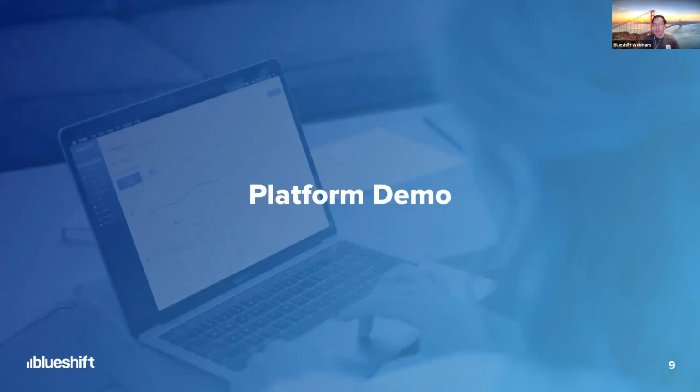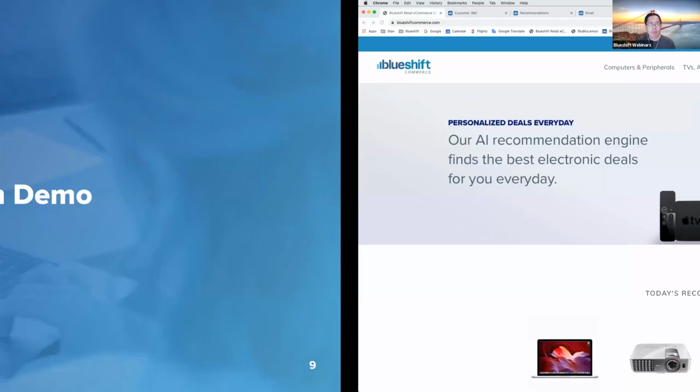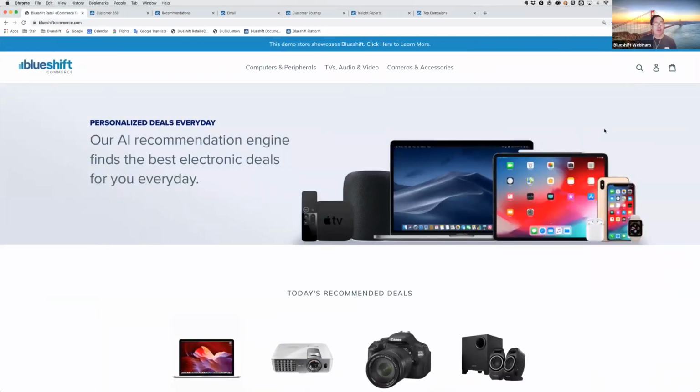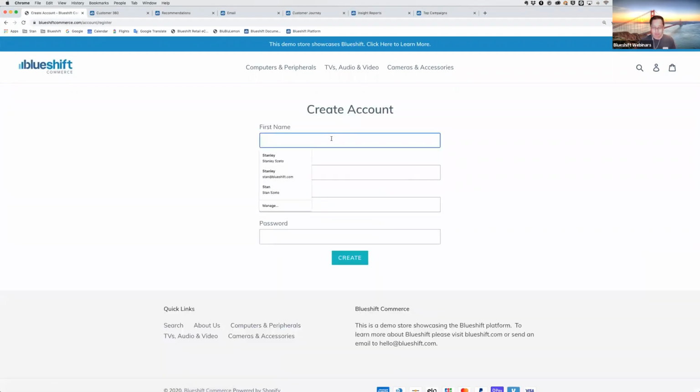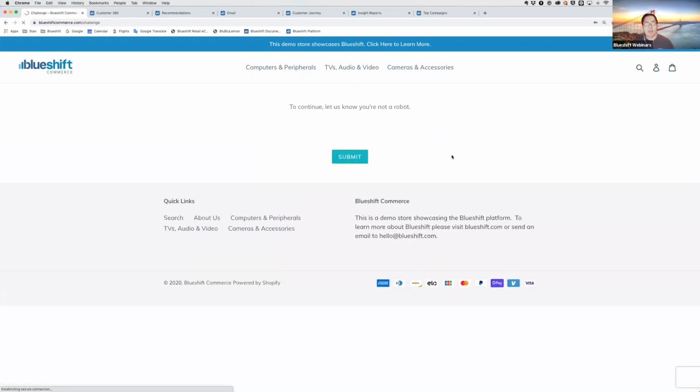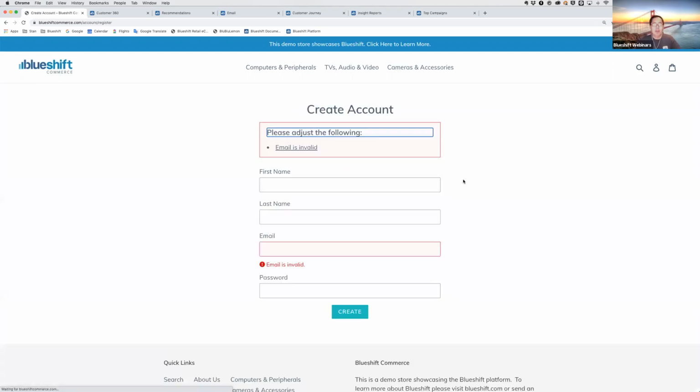So let's go ahead and now take a deeper dive, go into the platform. Let's walk through this process. So again, it really starts with the data. You're looking here at the Blueshift Commerce website. So the first thing I'm going to do is go ahead and create a profile here. I just created a profile.